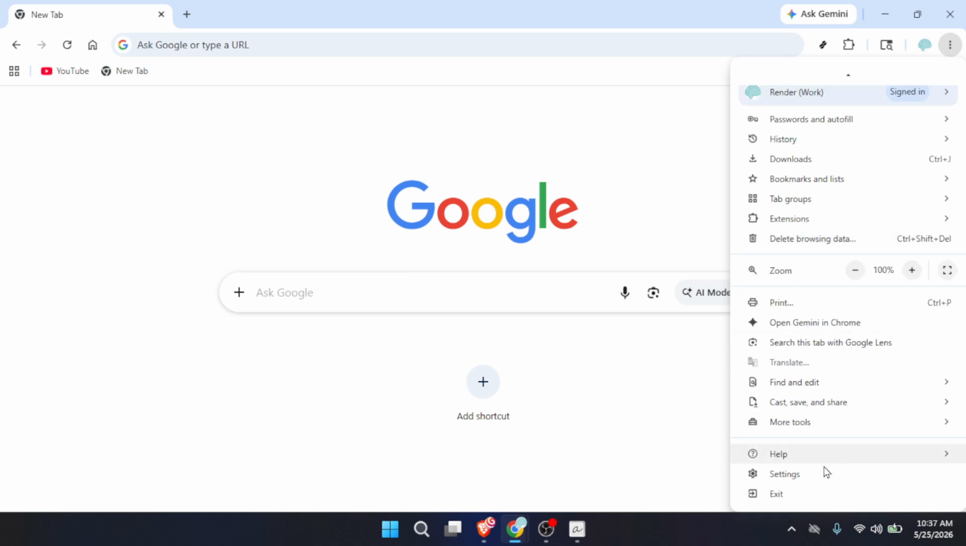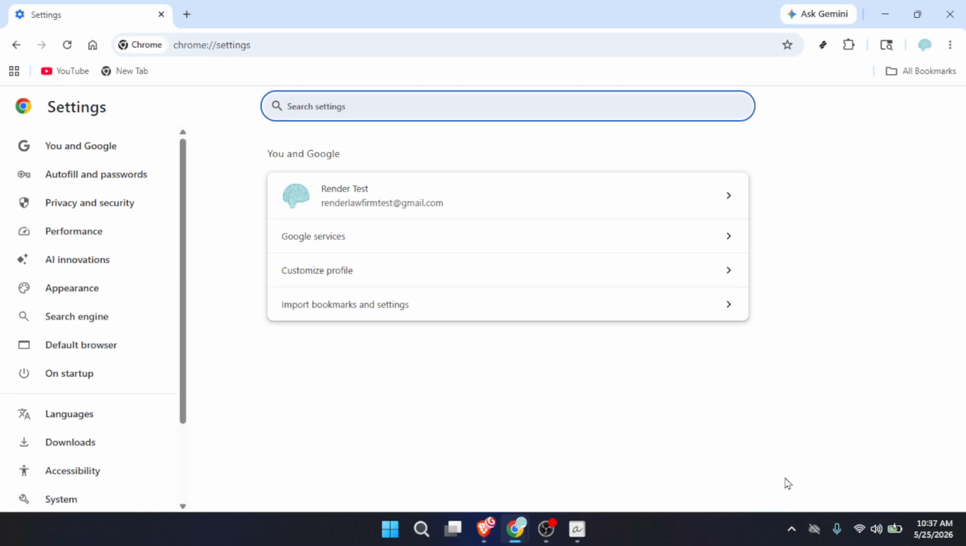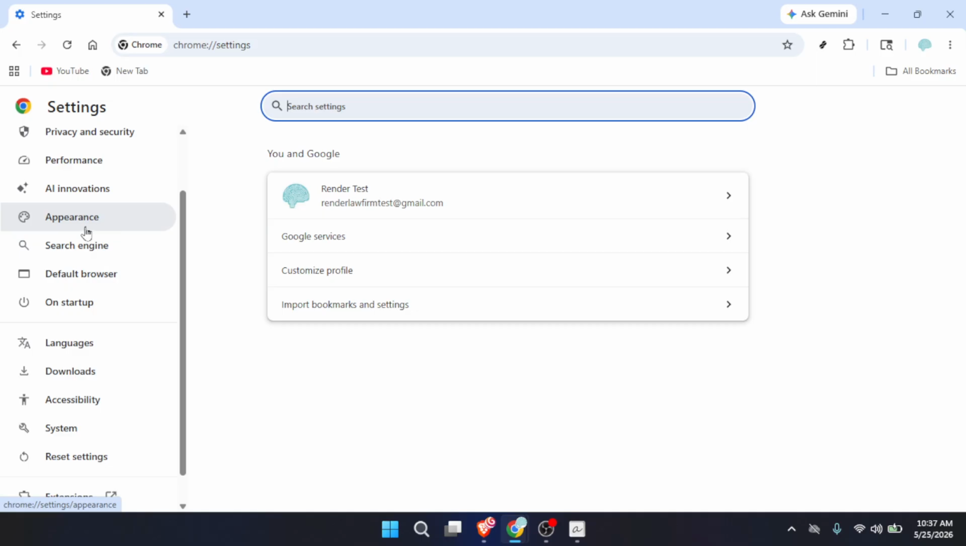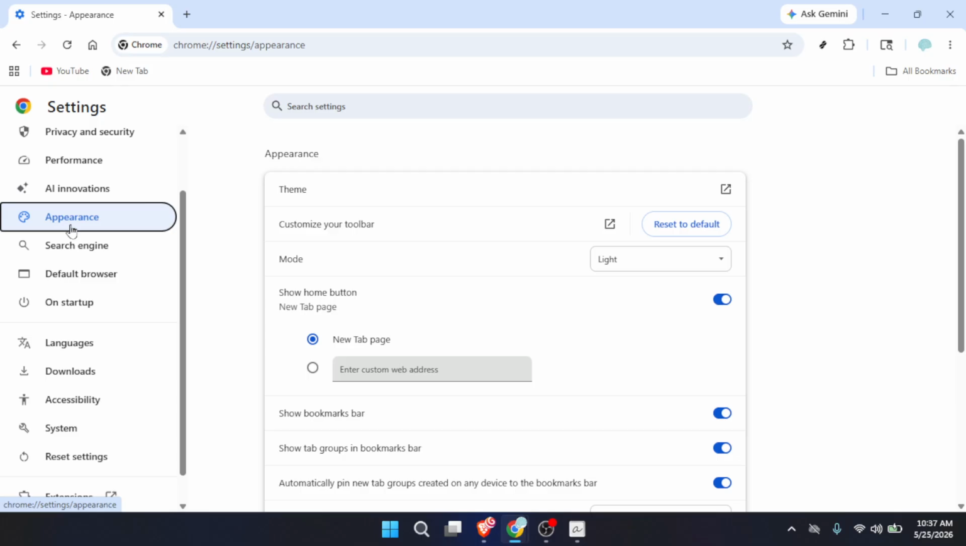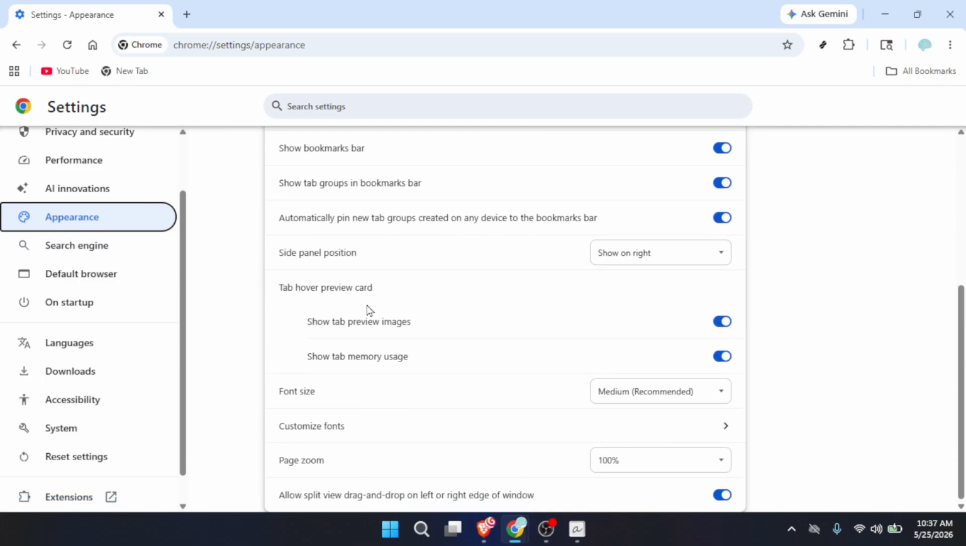This takes you to Chrome's main settings page, where you can adjust everything from privacy preferences to appearance. On the left sidebar, click Appearance. This section controls how Chrome displays content, including themes, the Home button, and most importantly for us, the font size used on websites. Now, locate the Font Size section. It's typically near the top of the Appearance page.